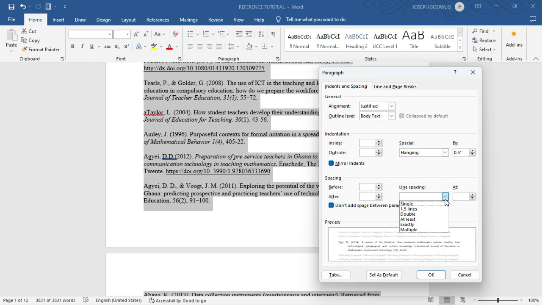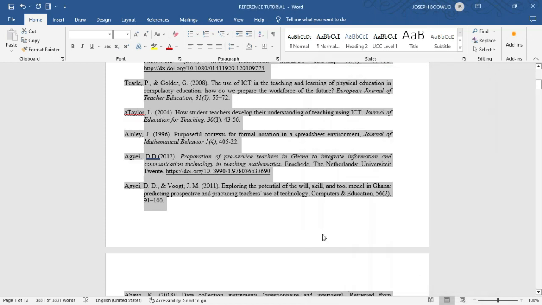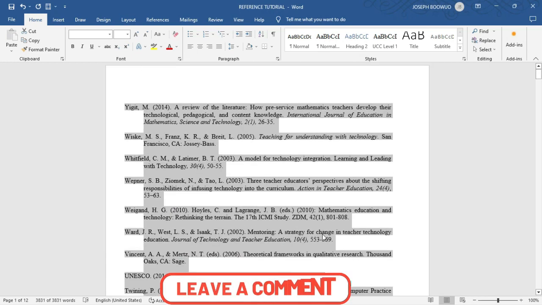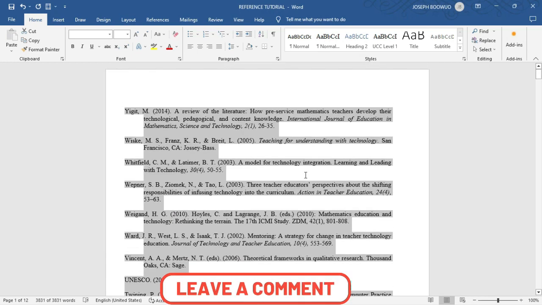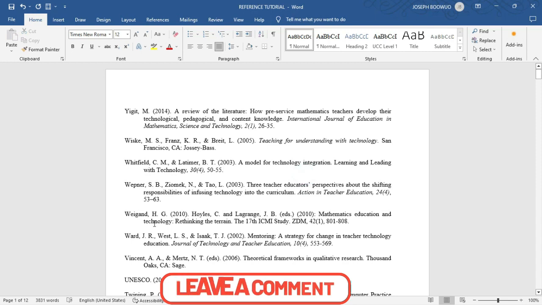Most of the time our work uses double line spacing, but for the references I like using the single line spacing, because when I use double line spacing it might take a lot of pages which I don't actually need. So I click on single line spacing and then click OK, and you see that all your work is now arranged, they are hanging, so it's looking like the APA form.